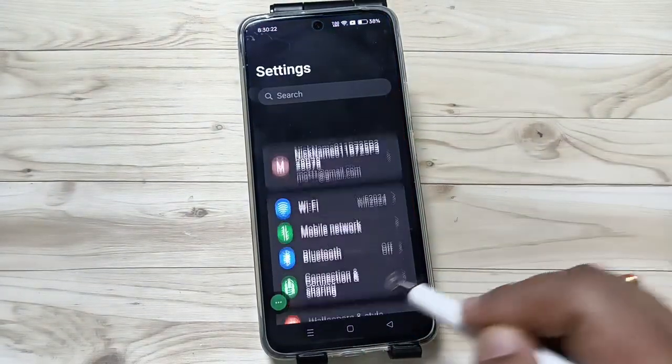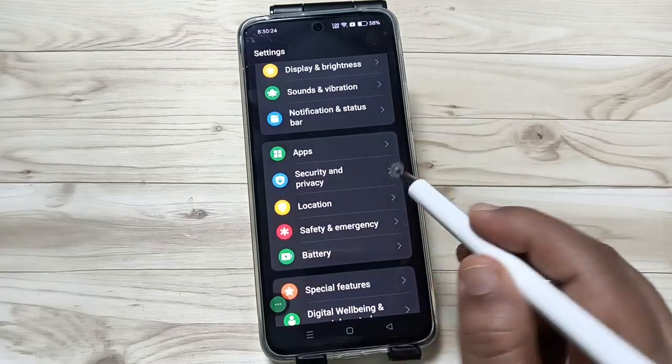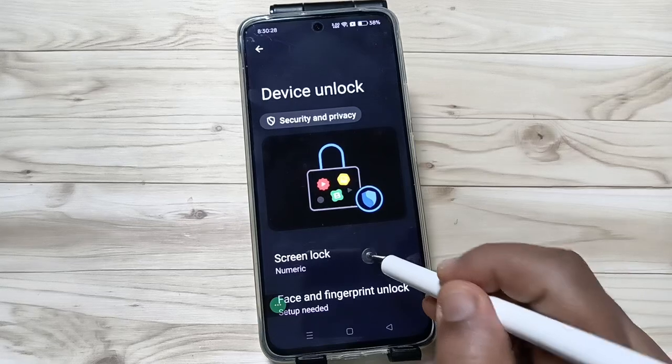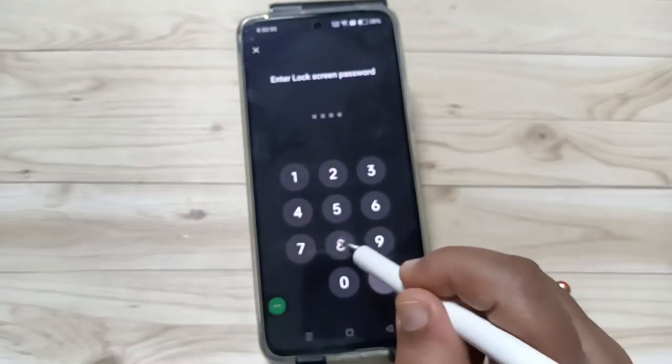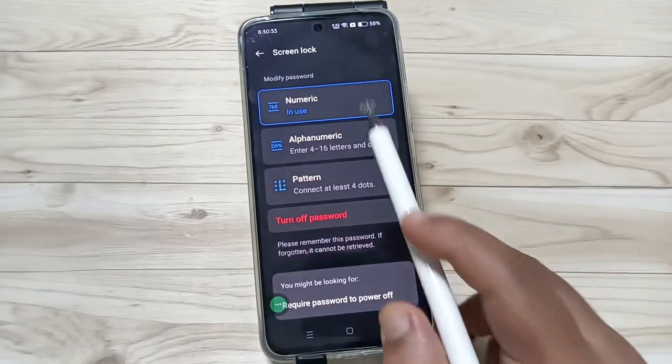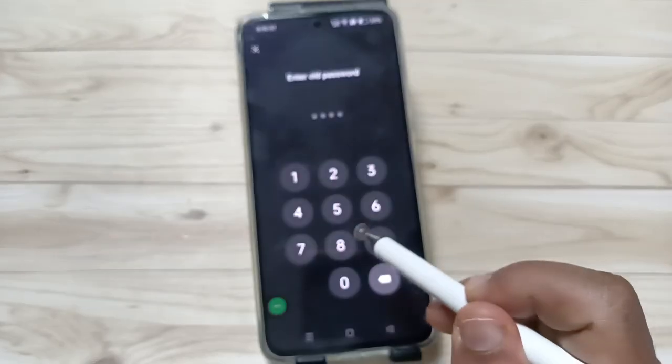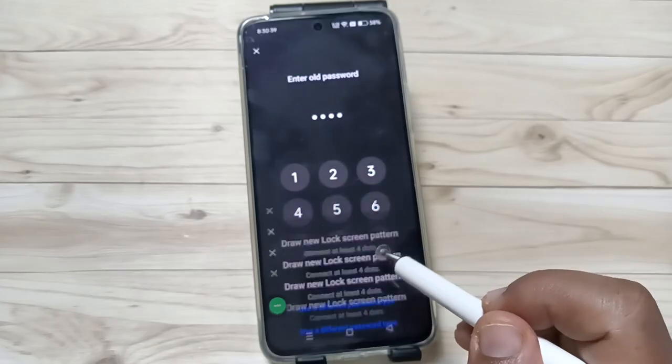For this, go to settings, scroll down, tap on security and privacy, tap on device unlock, tap on screen lock. Enter the current password. Then from here you need to select the option pattern. Then here enter our old password.